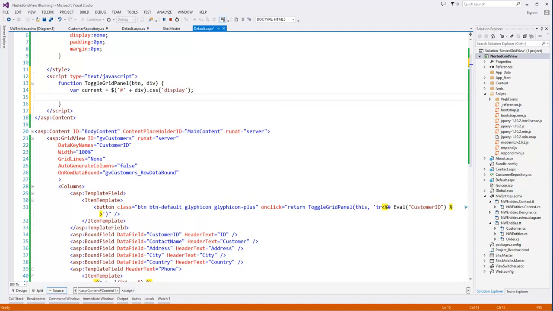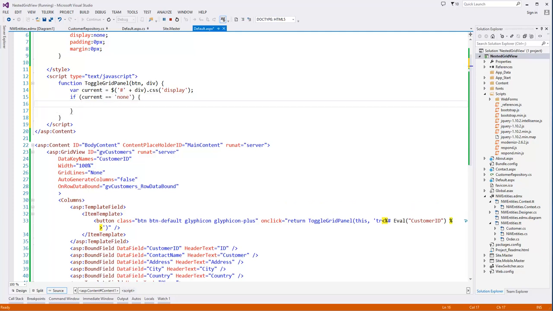So what I have to check: if current equals none, that means display equals none. That means the orders grid is now collapsed. So if it is collapsed, what I have to do is display it. Okay, so how can I display?